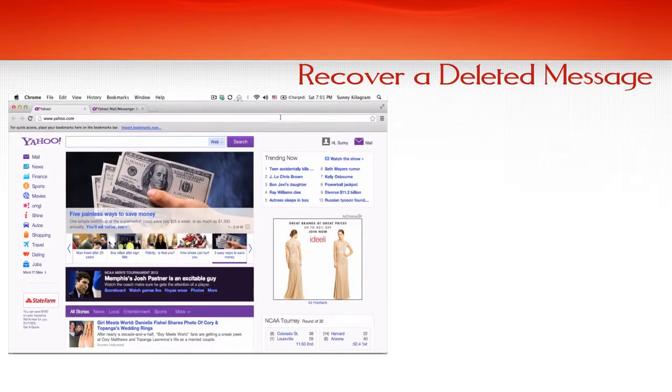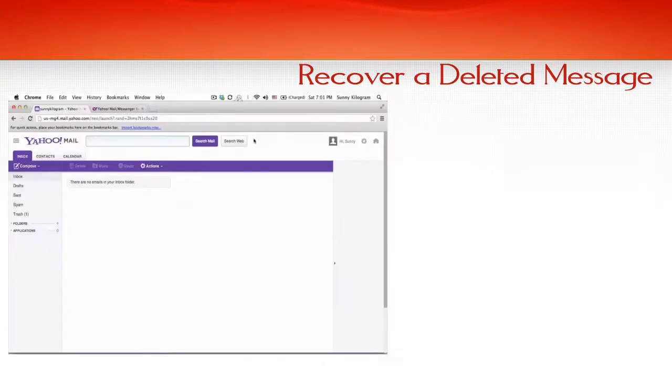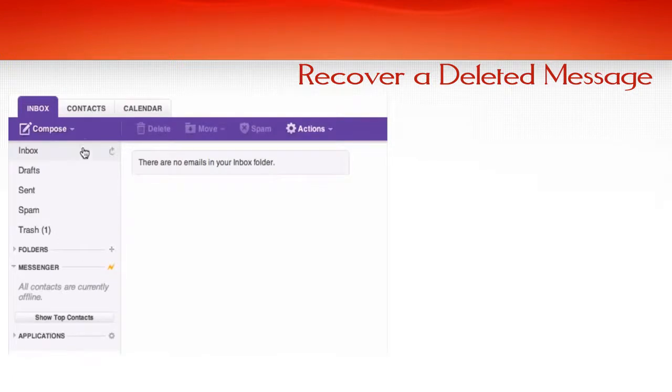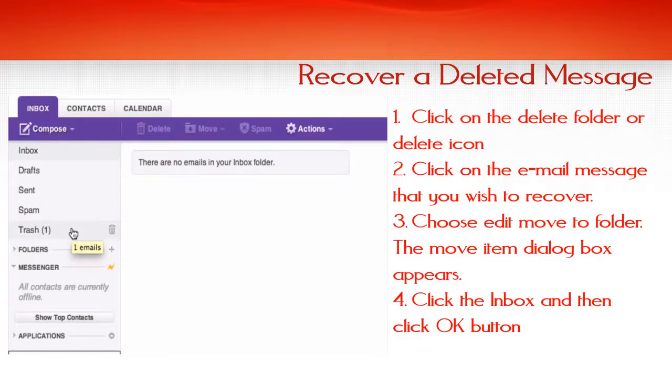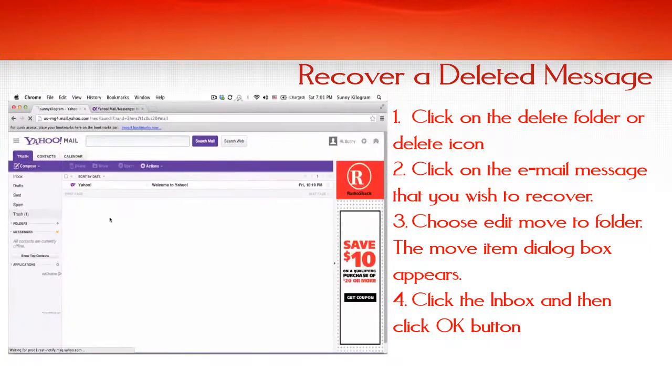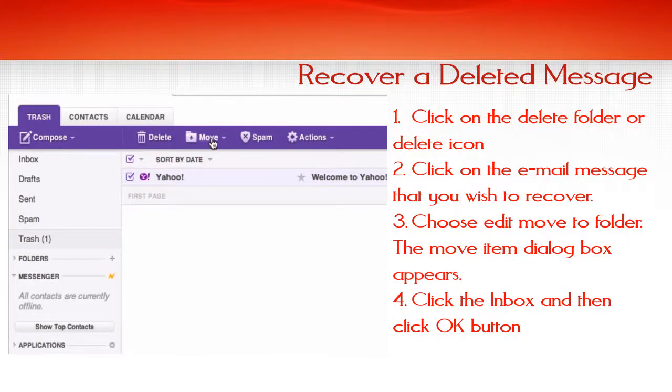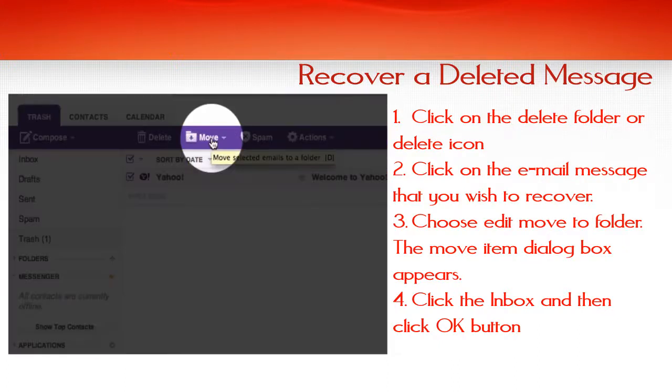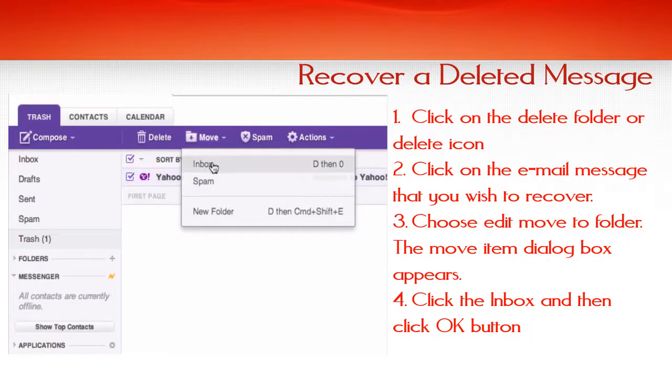So, navigate to yahoo.com and log in, which I already did. Click on this mail icon here to go to Yahoo Mail. On the left-hand side, click on Trash to get into the trash folder. And you should see a list of emails that have been deleted. Let's say that this is an email that you deleted by accident and you want to move back into the inbox. You can click on it and go up here to Move, click on that, and select Inbox.